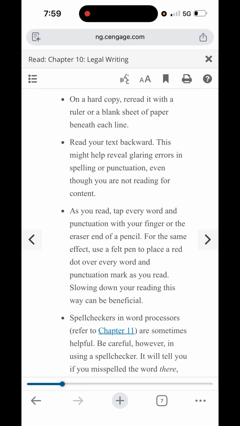On a hard copy, reread it with a ruler or a blank sheet of paper beneath each line. Read your text backward. This might help reveal glaring errors in spelling or punctuation, even though you are not reading for content. As you read, tap every word and punctuation with your finger or the eraser end of a pencil. For the same effect, use a felt pen to place a red dot over every word and punctuation mark as you read. Slowing down your reading this way can be beneficial.